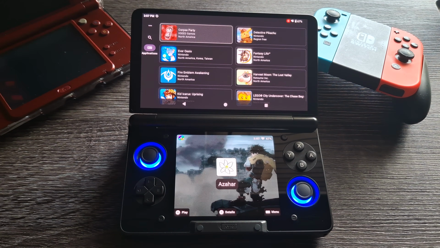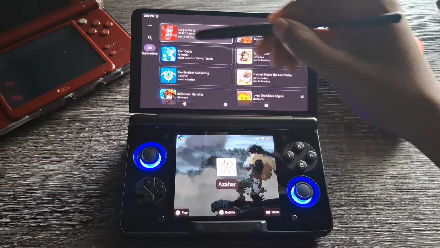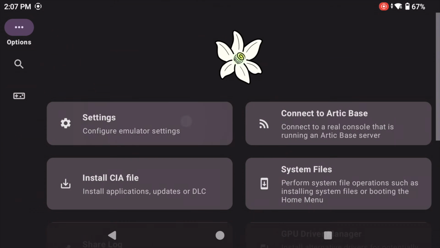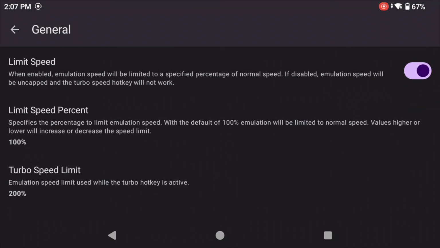Alright, so the first app we're going to be setting up today is Azahar. I have the video split up into chapters so you guys can skip to whichever emulator you want to see being set up. So first we're going to head to the settings. You click on these three dots here at the top left, and we're going to go into our emulator settings. Here in the general, keep everything pretty much as is.